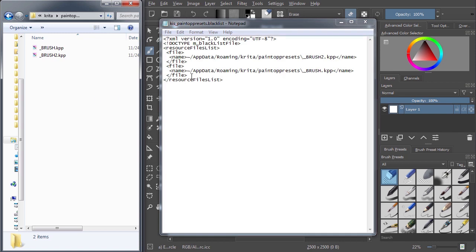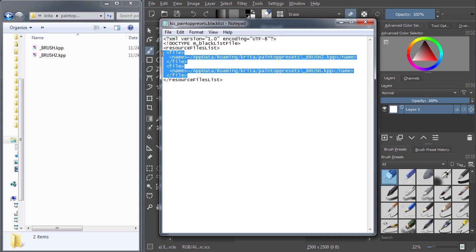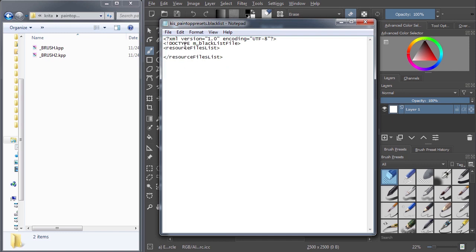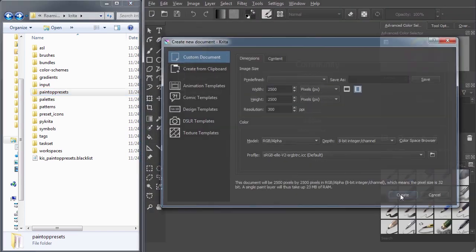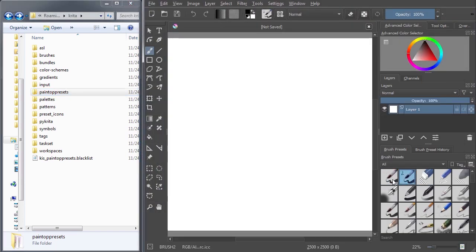So for example, I'll remove those brushes in the blacklist file, and let's see what would happen. Just be sure to get rid of it with the tags. Save. Let's restart Krita, and as you'll see, the brushes are back.